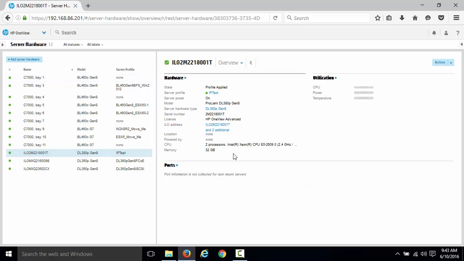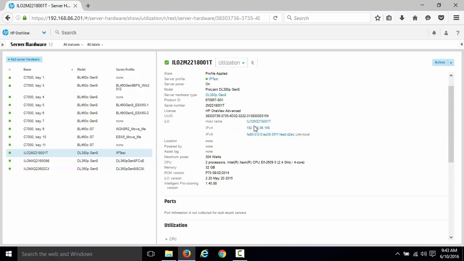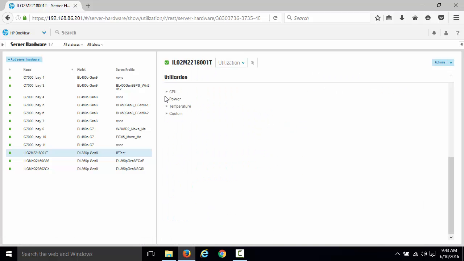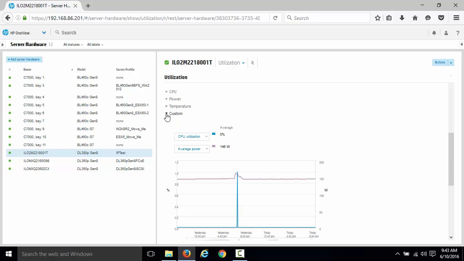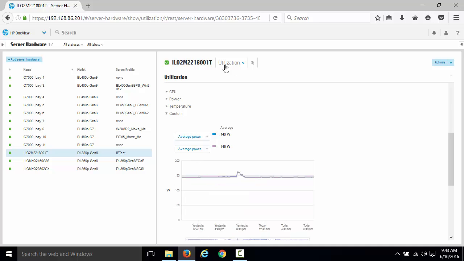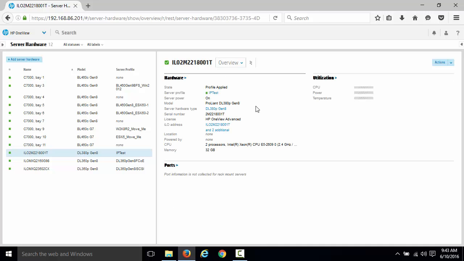I can get a default view into what's going on in the environment, so I can see the config here. I could do things like look at utilization. Right, and I can expand this out to see CPU utilization, power utilization, temperature, as well as I could set some custom attributes if I felt like it. All right, we go back up here, go back to the overview.